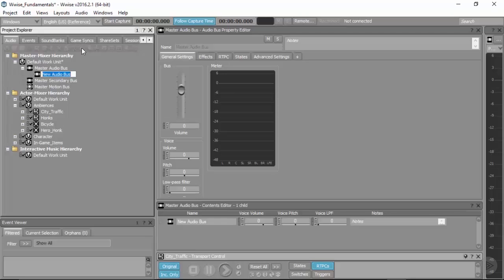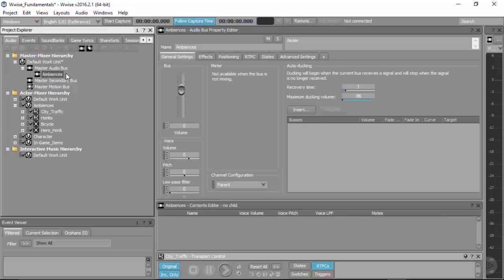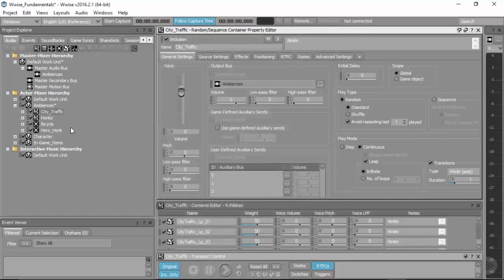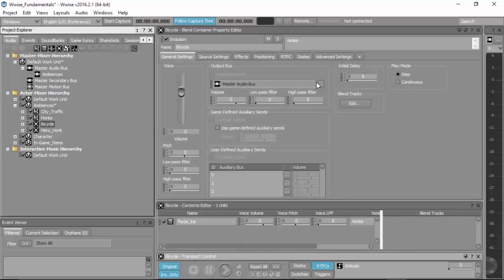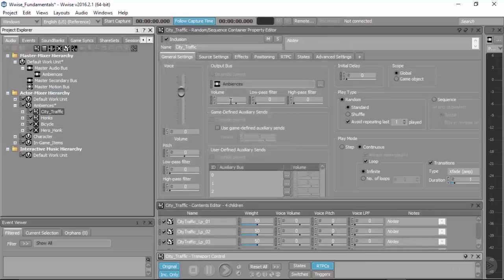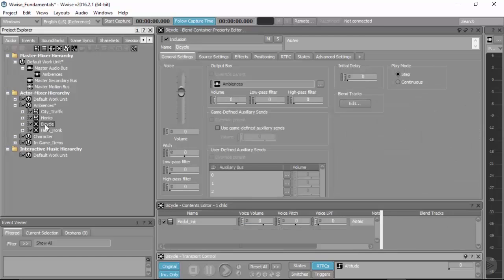Inside my master audio bus, I'm going to create a new audio bus and I'm going to call it ambiences. In reality, it would probably make sense for you to create different ambience buses according to each of your locations or scenes or levels, but in our situation, just one is perfectly sufficient. So next, we're going to want to go in here and route each of our ambience containers through the ambiences bus. Now the output bus of all of our ambiences is set up to go through the ambiences audio bus. So let's take a listen to this.